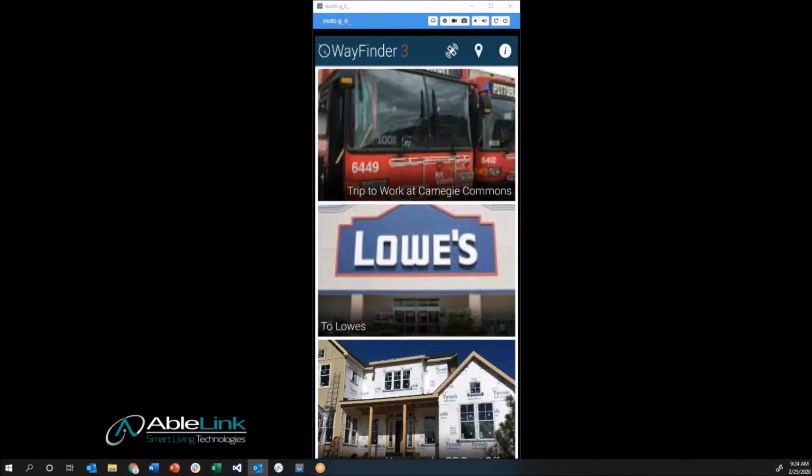WayFinder can be used for two different types of travel support, planned and unplanned. Planned travel is when you're using a route on the WayFinder device to go from home to work and back home again. In that case, you're following a predefined route of travel. Unplanned trips are when an individual just simply wants to travel into the community and have the oversight of a caregiver or a family member to provide that peace of mind while they're out on their own.